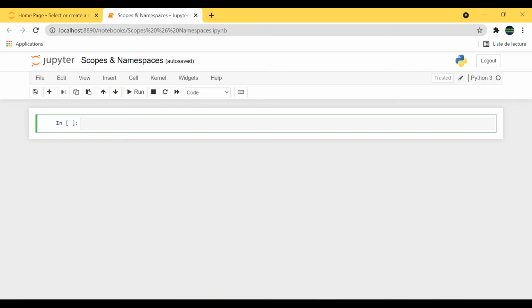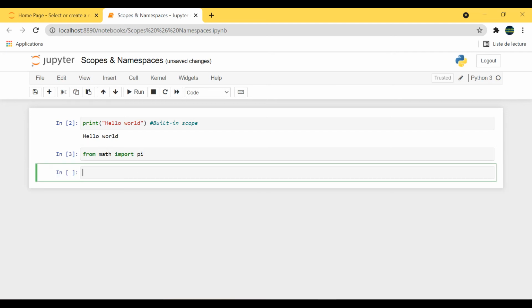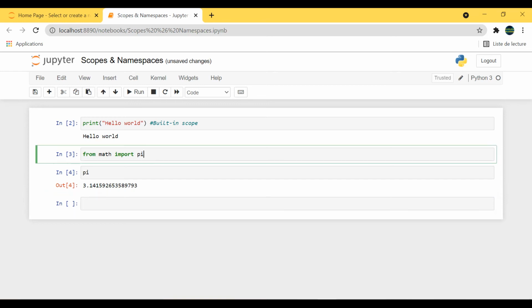So here we start, for example, from the built-in scope. We have print hello world. Since this is a built-in function, this is the built-in scope, right? And as we said earlier, for example, from math import pi, okay, and write pi. So here we are also in the built-in scope, right? Because we use the built-in functions and the built-in variables, right?